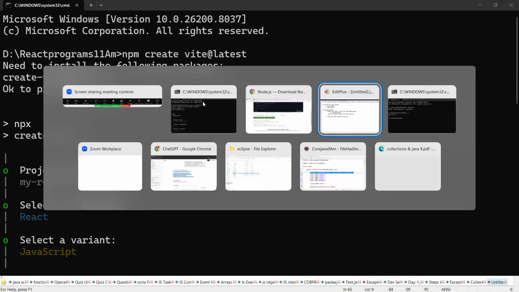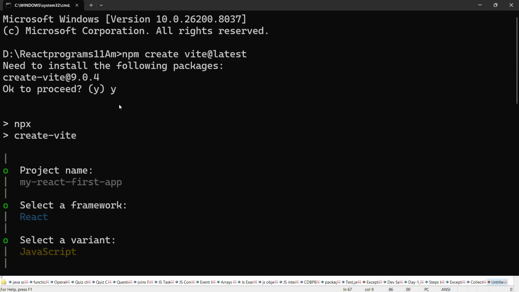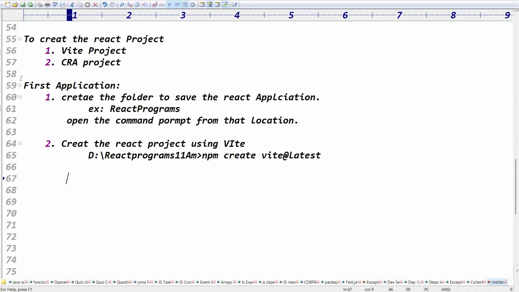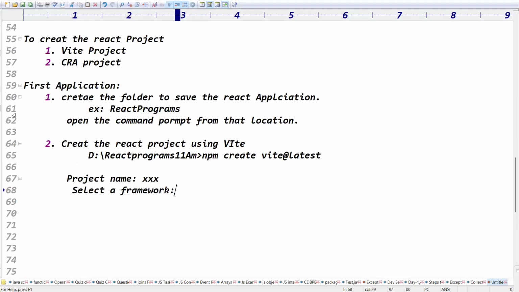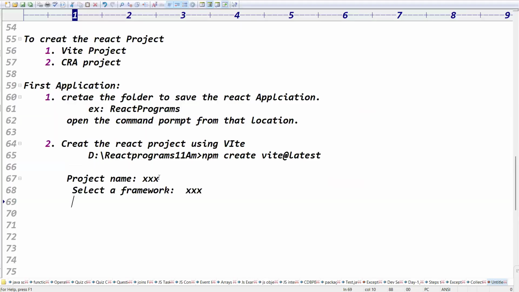Use npm create vite@latest to create the project. Then what is it doing? It is asking for the project name. You can give the project name, something like that. Then it is asking you to select the framework. Select whichever framework you want. Select the variant. Because React is all about JavaScript, you select JavaScript.